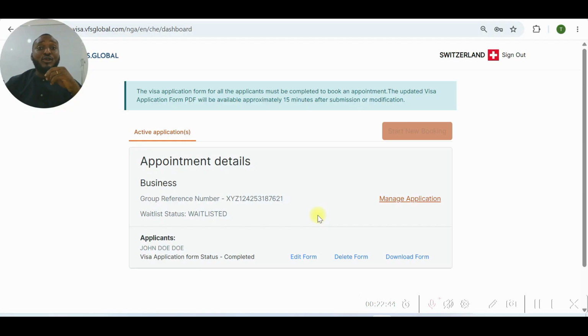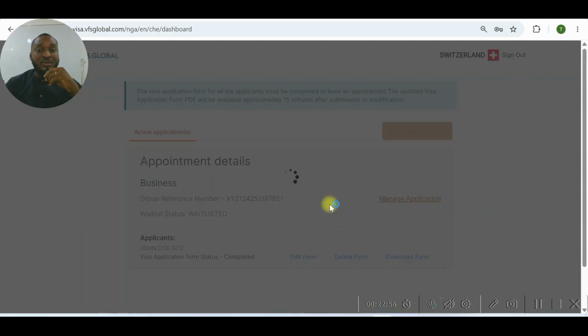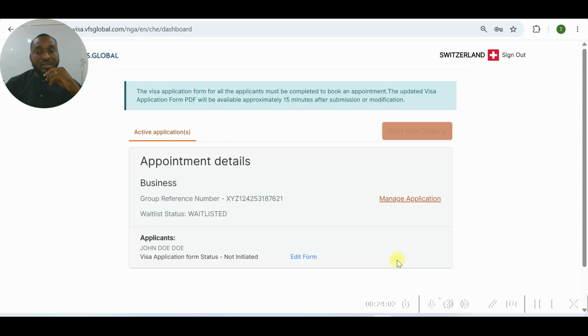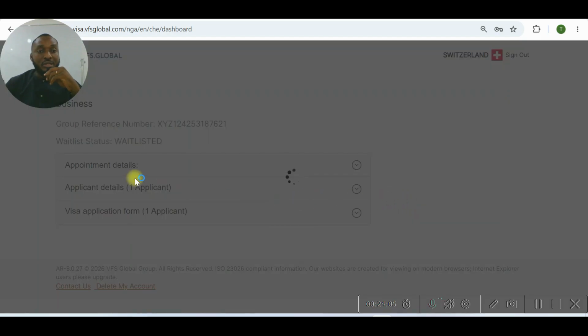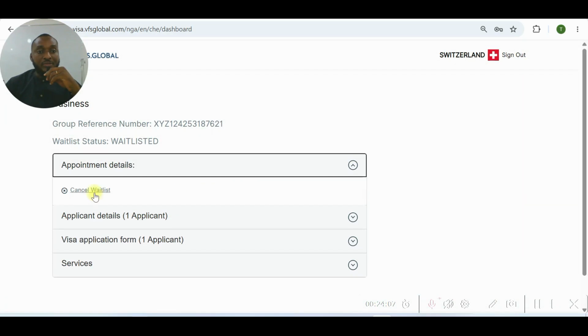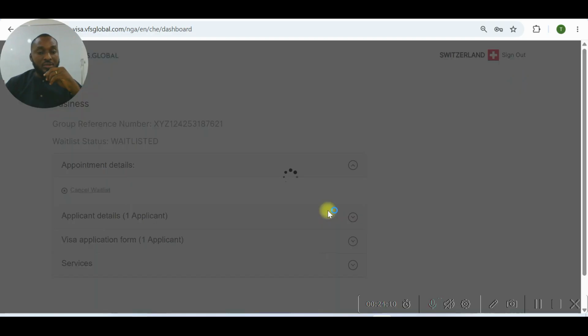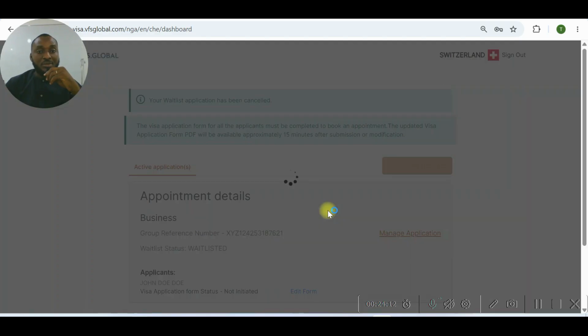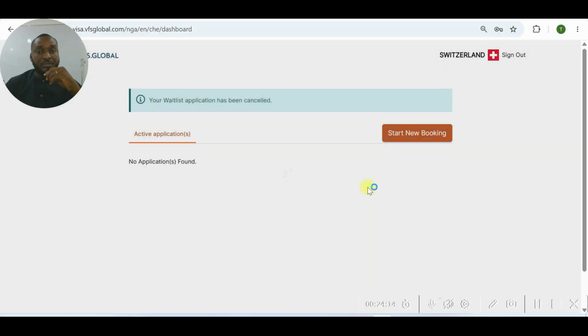Lastly, because I don't want to clog the portal, I want to create access for other people, because now I'm on the waiting list and I'm taking a space that I don't need. So I'll have to just delete the form so that other persons would have unhindered access to the booking system. Okay, now that I've deleted the form, I need to also cancel the waiting list so that I create that space for people that need it, and that space becomes free. So you can see now there are no more applications for me to play with.